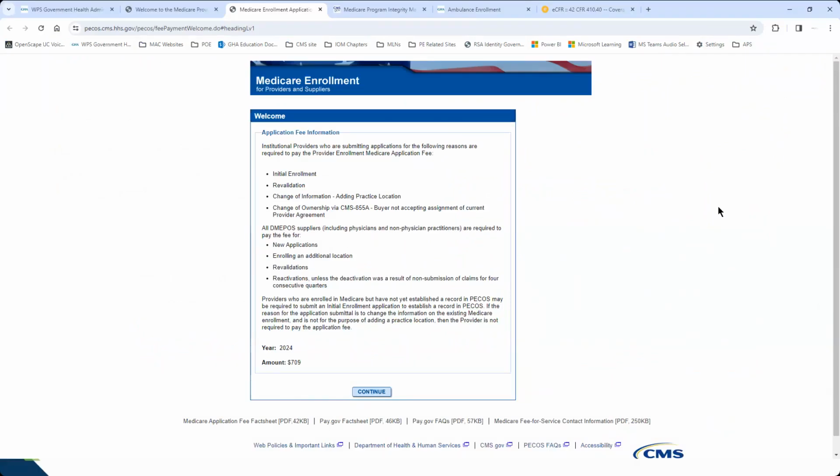So this is the website that link will take you to. And it is going to lay out exactly what we just talked about. Institutional providers that are submitting applications, and it runs through those enrollment reasons. Again, that initial enrollment, that revalidation, and that change of information that adds to the total number of practice locations. It is going to then tell you what year the fee is, and it's going to give you the amount.